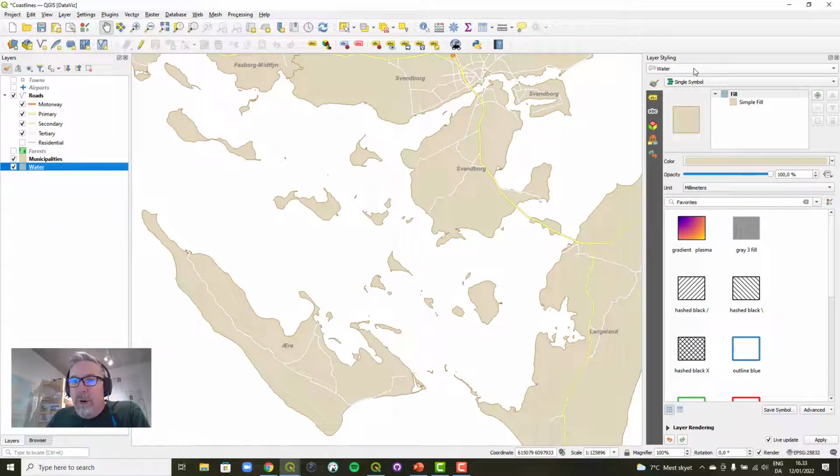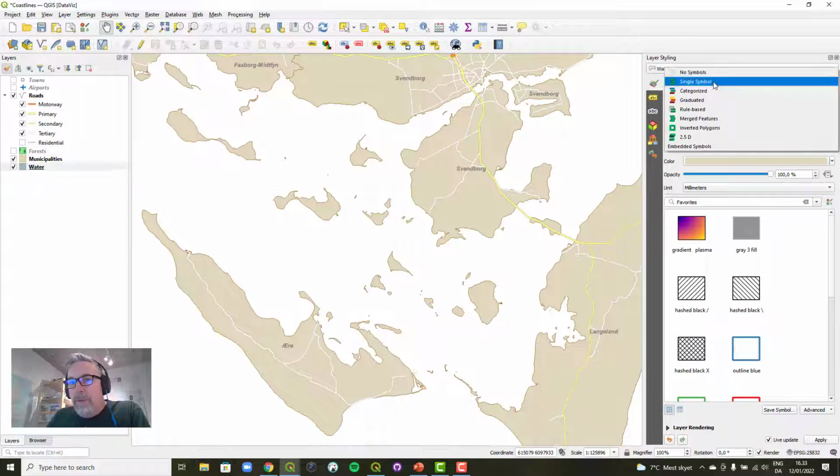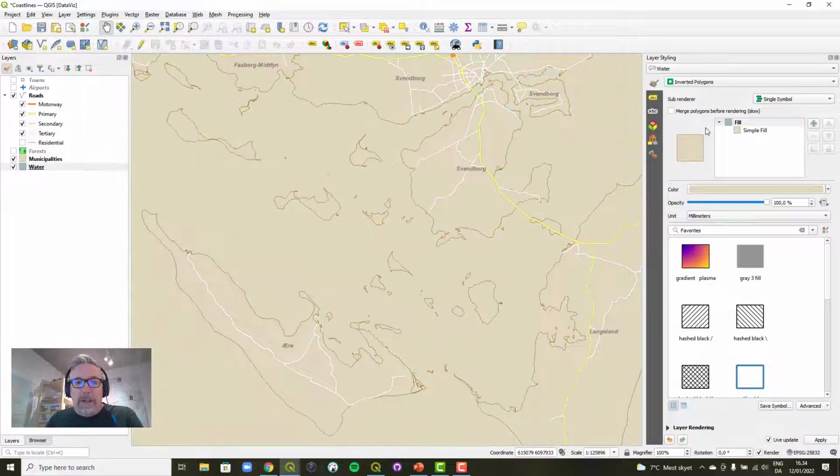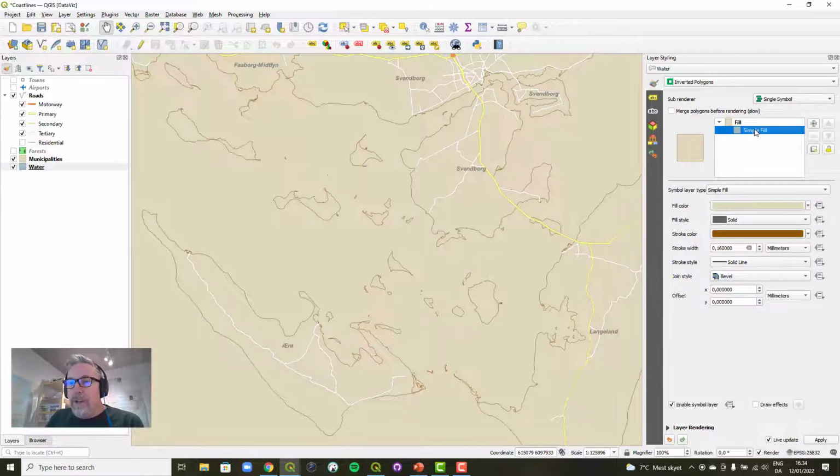But for this water layer, instead of a single symbol renderer, I'm going to choose this one called inverted polygons. And what this is going to do is show this layer as the exact opposite of what it is. In other words, since it's islands and land, it's going to invert it and make it everything outside of the land, or in other words, the water. So the map's going to turn completely beige for a second because we're going to have everything covered with this same symbol.